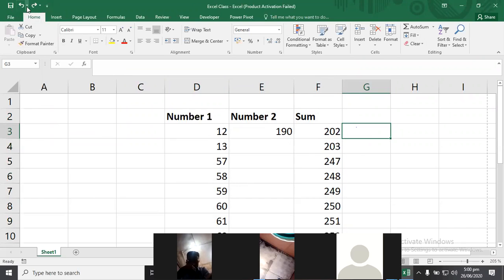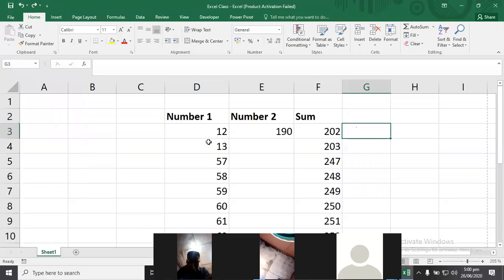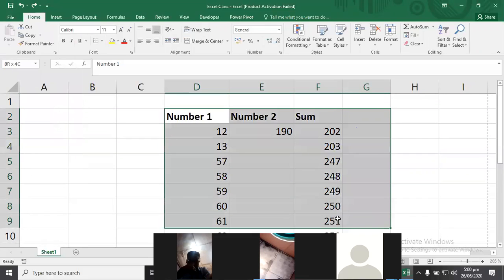Do you understand? Then if you look at the undo, as you can see on the screen, there's an arrow. You can click on that arrow and you see some of the things you have done. These are some of the things I have done. I've typed, I've deleted, I've done autofill. As you can see, I can undo all of them, but let's just do one step. So that is undo. Then redo is this one.